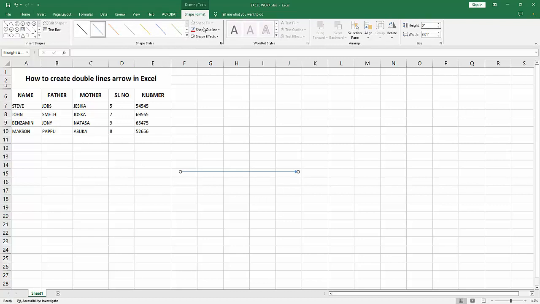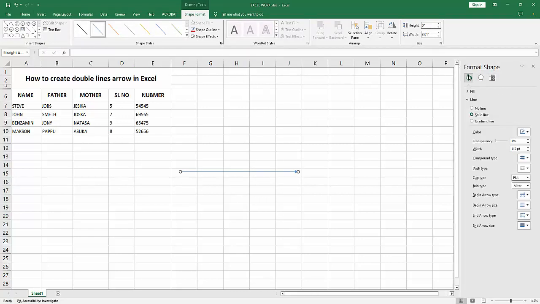Select the line shape. Go to the Shape Format menu. Choose the Format Shape option and go to the Fill and Line option. Enable the Line section. You can change the color. Now I am selecting the color red. Increase the width.